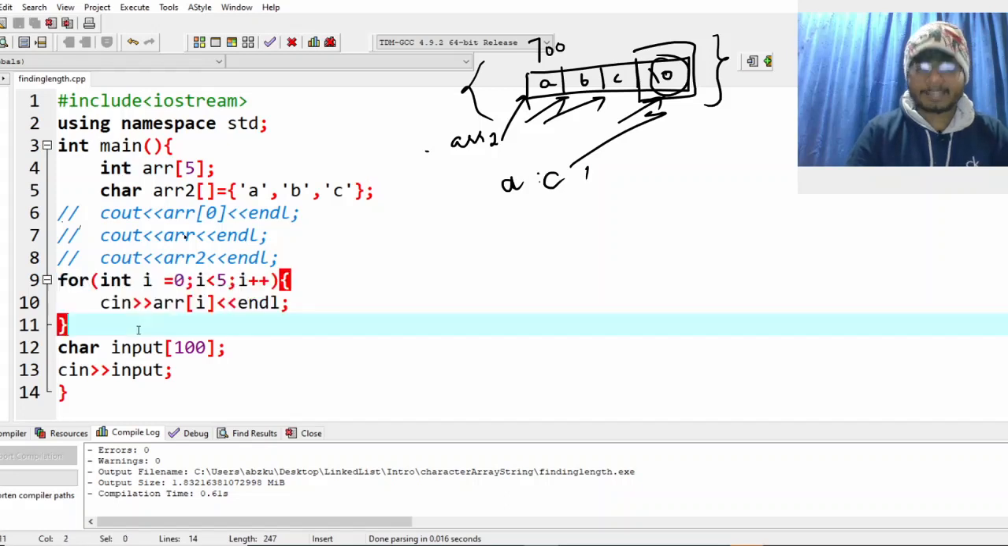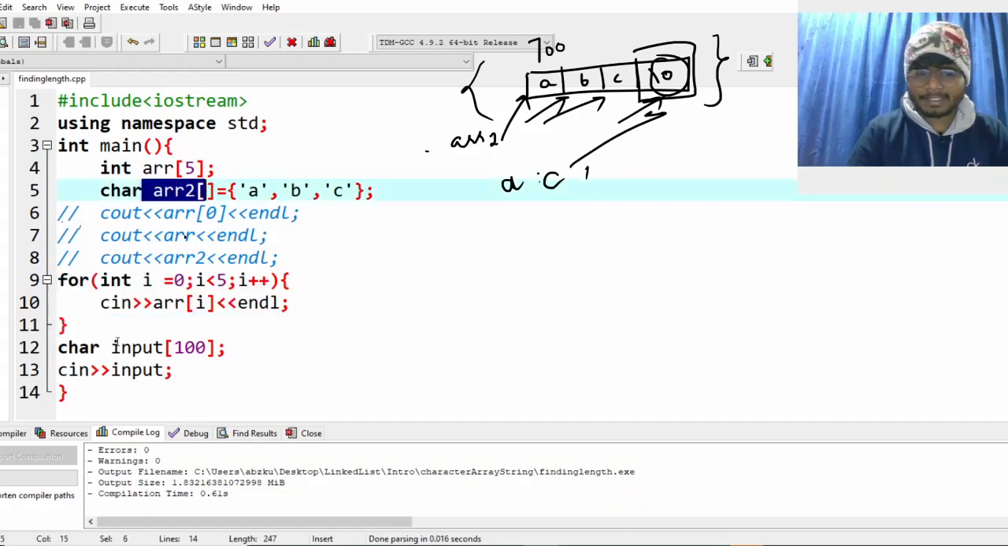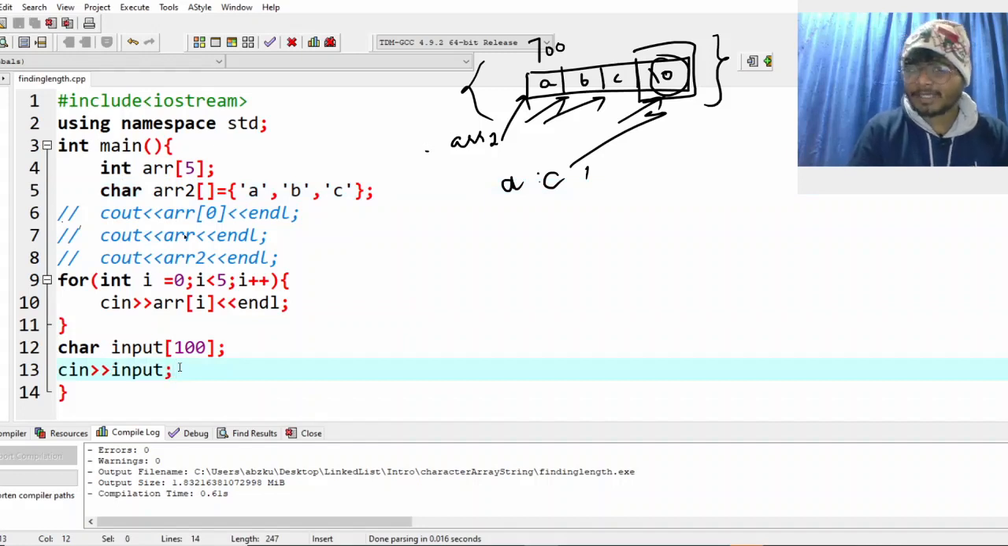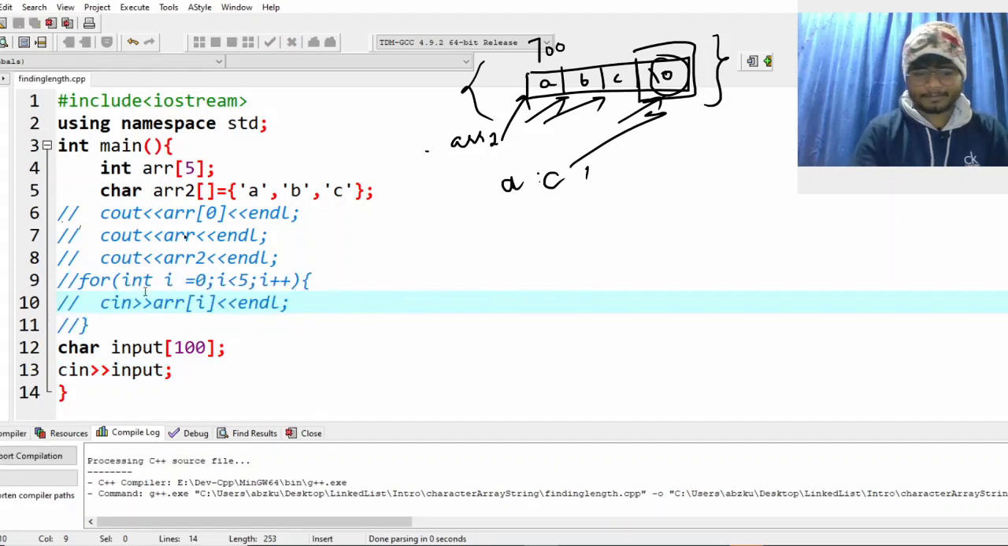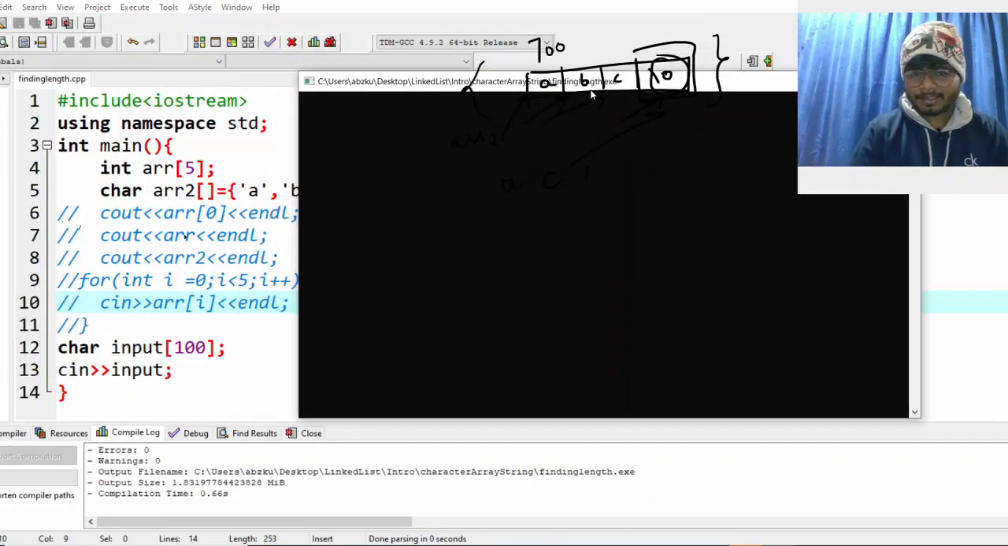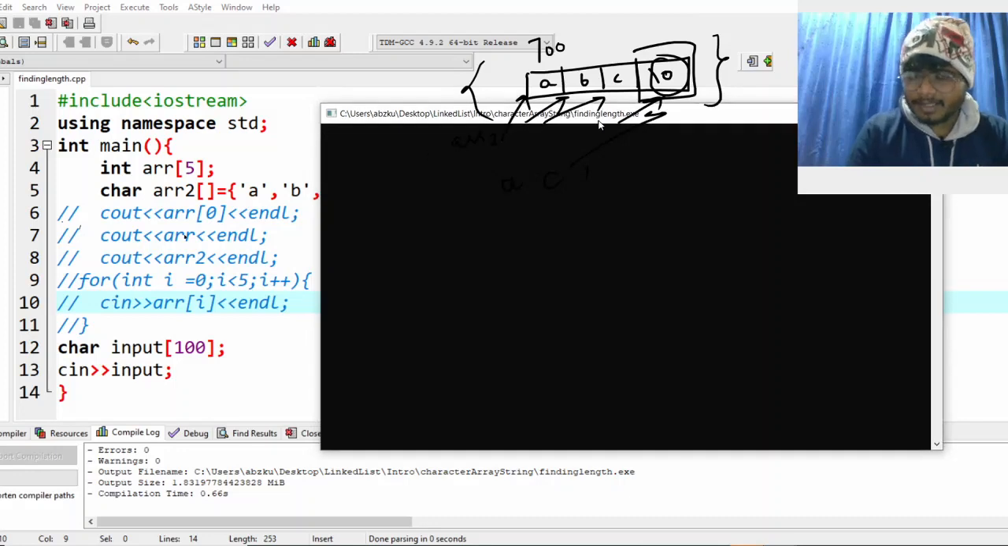But as soon as it comes to character arrays, we take the input like this. Why like this? Because we want the input to be our name. So let me just comment this out as of now. I'm saying this here: for character arrays you need to take your input like this. Let me just take my name as of now.